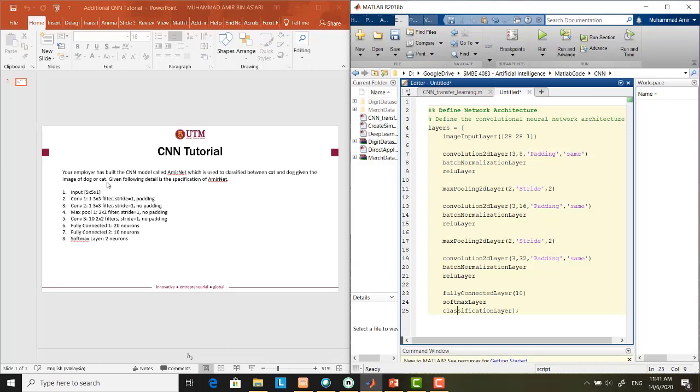Again, the first layer should be the input layer. So in MATLAB, you should use the input layer function, where the input is in image format. That's why they call it the image input layer.